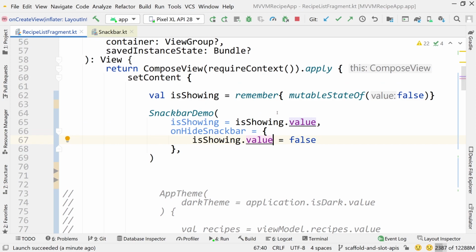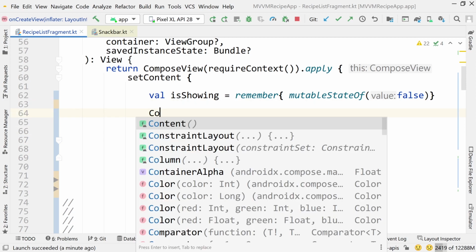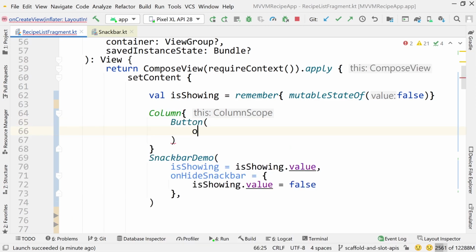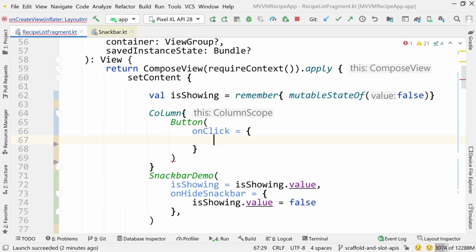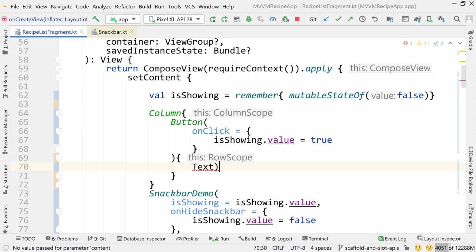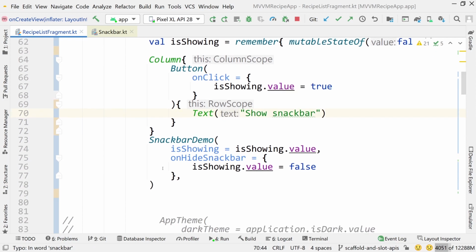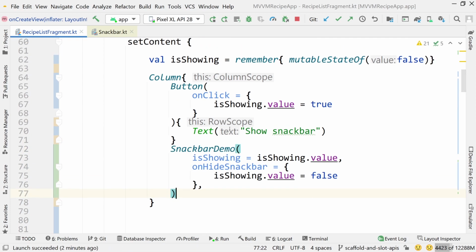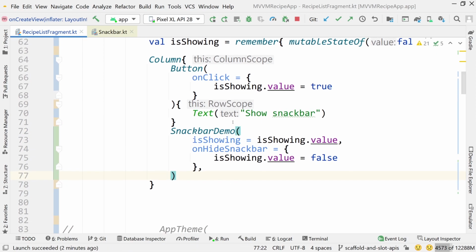But how do we trigger this thing to actually show? So I'm going to add a button to do that. So right here, I will add a column and open this column up. Inside here, I'll do a button and do onClick, set that function equal to isShowing.value and set that equal to true. And then inside the button, open this up and do some text. And then just inside this text, say, show the snack bar. So there's our column. Let's grab the snack bar demo, put it below the button so it's in the same column. And that should do it.